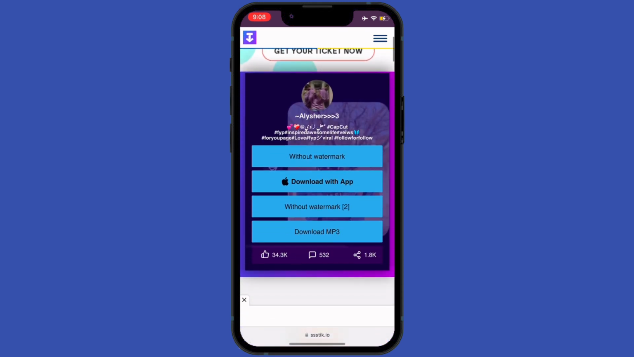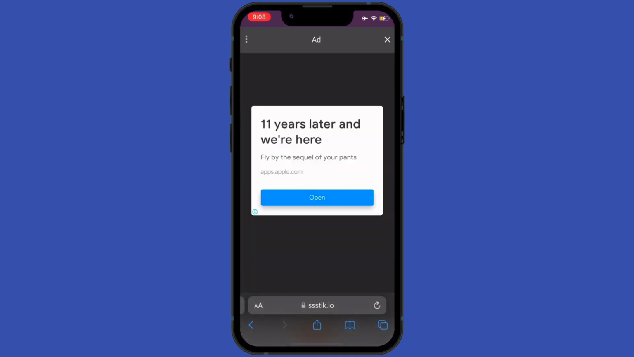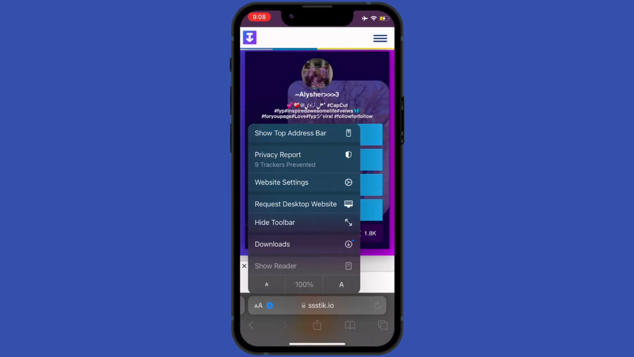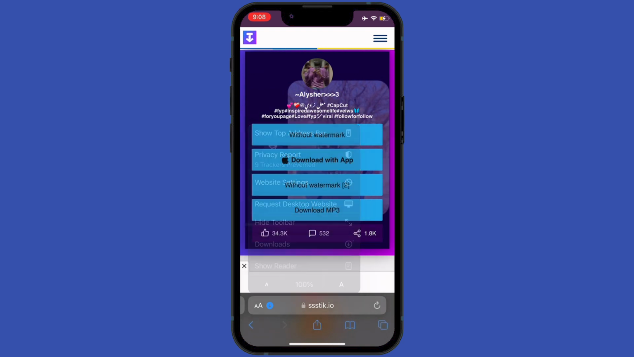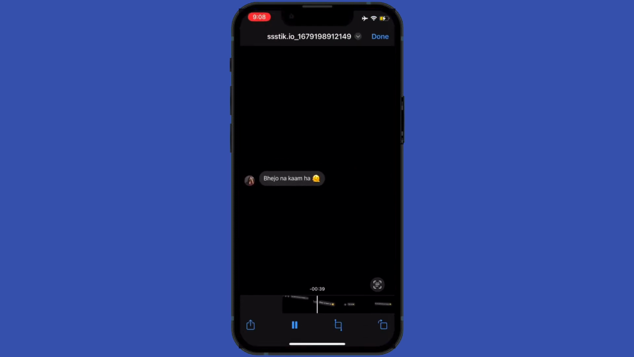So tap on download. After that you can also download an app with which you can download your video. So here we go. That's the same video I downloaded by tapping here. That's the same video I see on TikTok. So that's how you can save your video without save option.